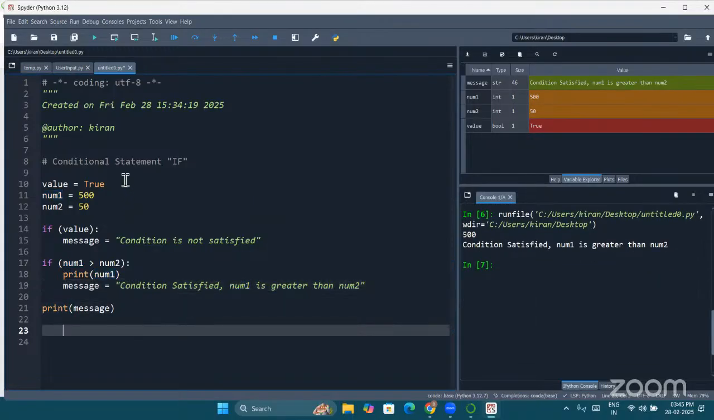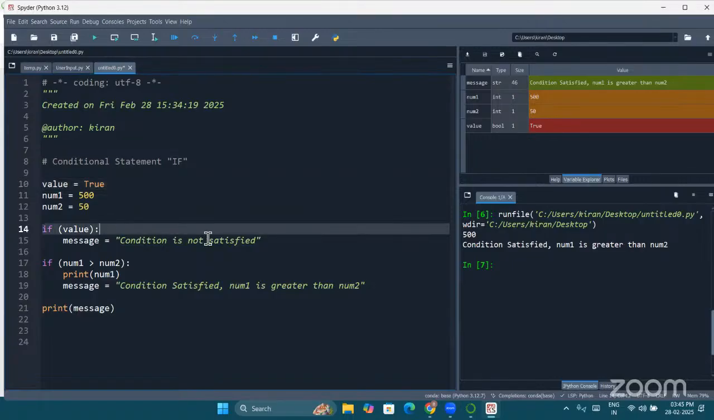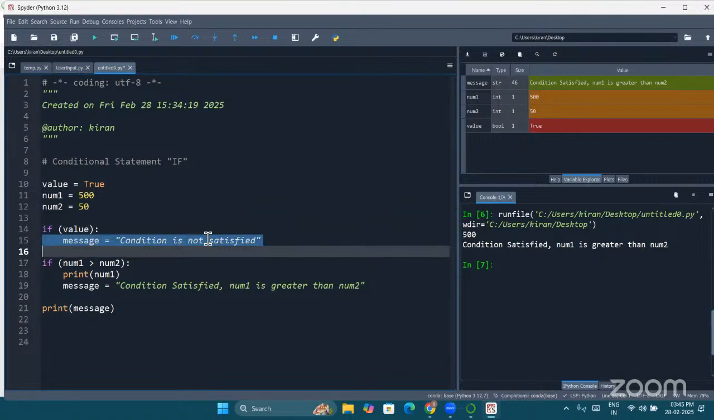So by default, we are keeping true here. And if this is true, by default, we are giving this not satisfied condition. So error handling is being done. If the condition is not satisfied, instead of leaving it blank, we are doing error handling over here. Using this logic, I'm doing error handling over here.